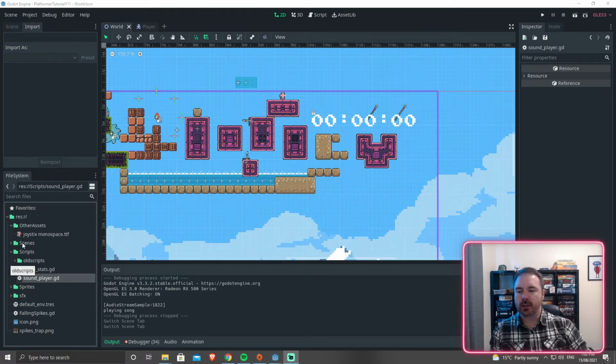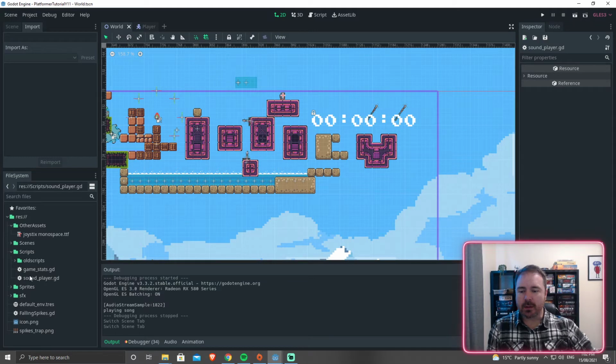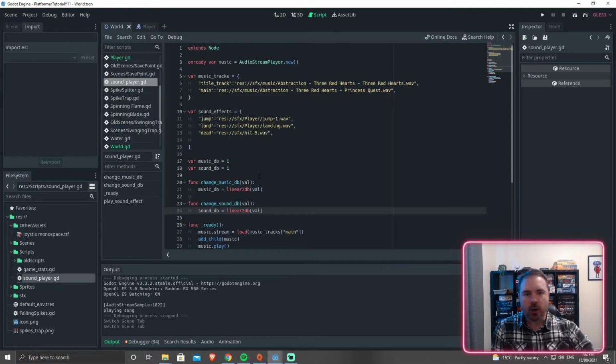So first thing that we're going to do, I've already written all the script for this. There is only a script for this. There's no scene or anything like that. What I'm going to do here is I've already made it, like I said, but in your scripts folder, you can create a folder called sound_player. Create a script called sound_player. And if you open that script up, there'll be nothing in it, but I've already got this written down.